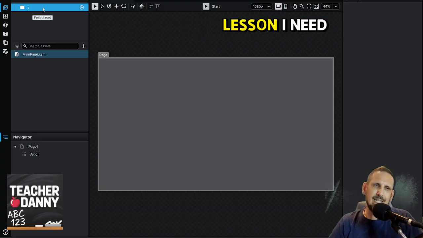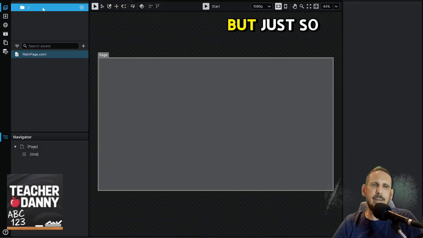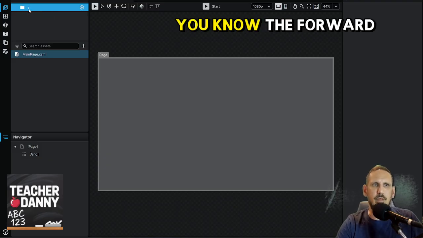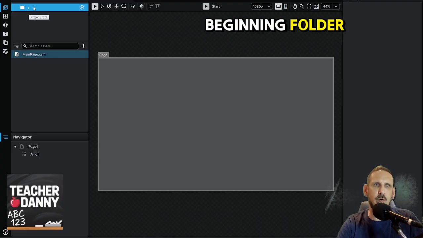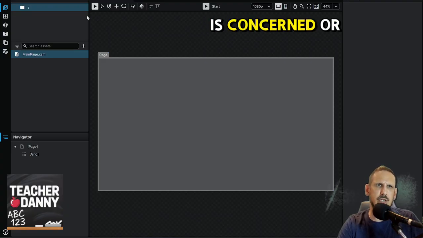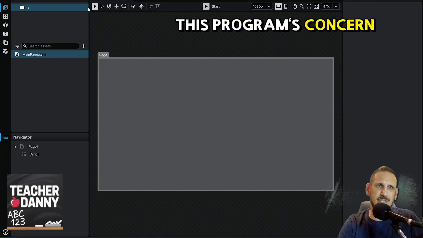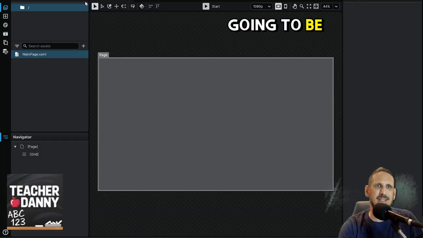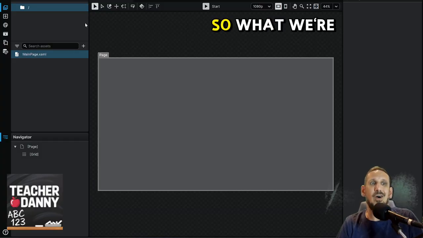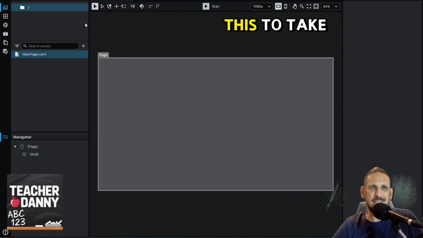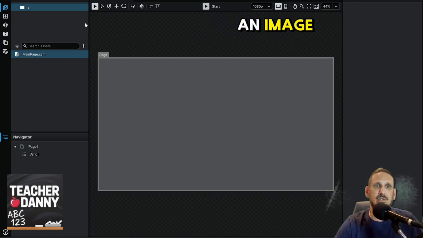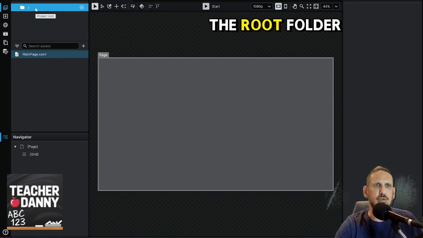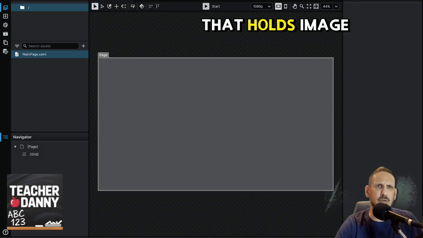I guess that's not really a lesson I need to get into just yet, but just so you know, the / means the beginning folder, and as far as this program's concerned, Horizon UI is going to be that root. All right, so what we're going to do is prepare this to take an image. So this is the root folder that holds image UI.